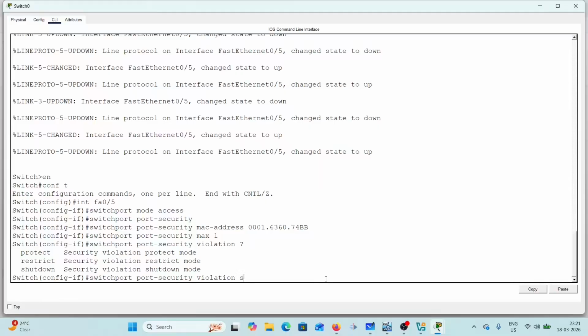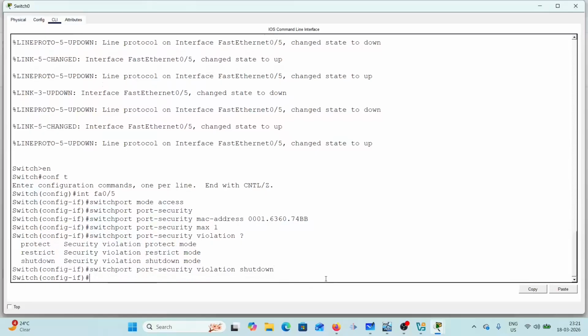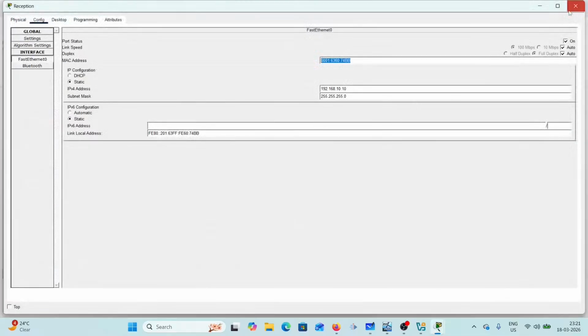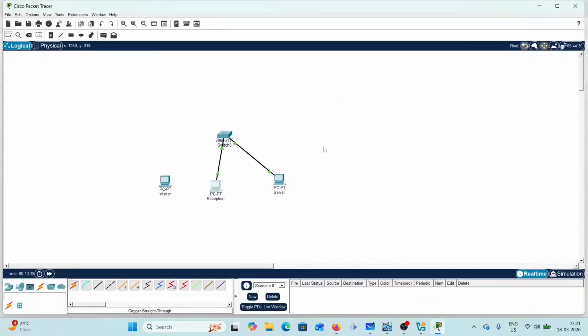So here we are going to put shutdown as the mode. So these are the only commands that are required to configure switchport security. Now let's see what happens. Okay, so now the switchport security is configured.